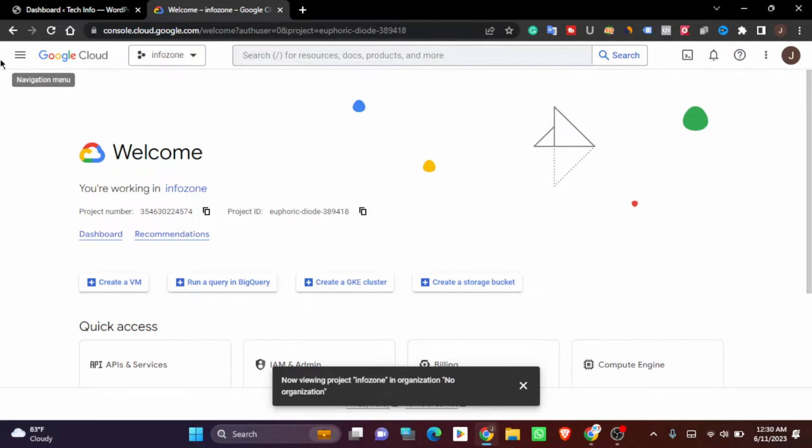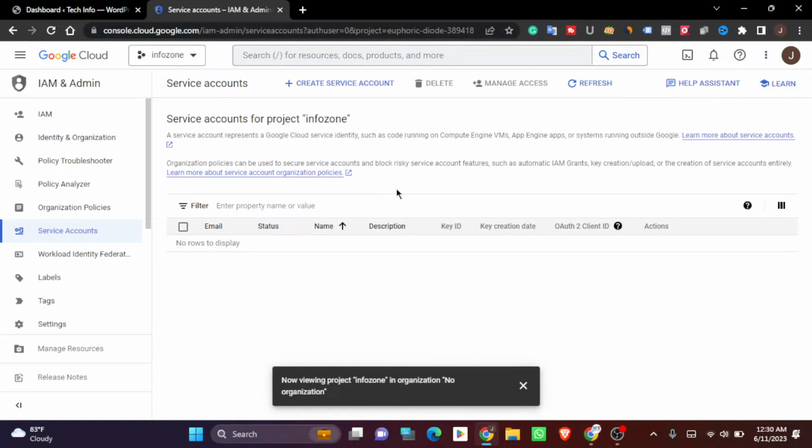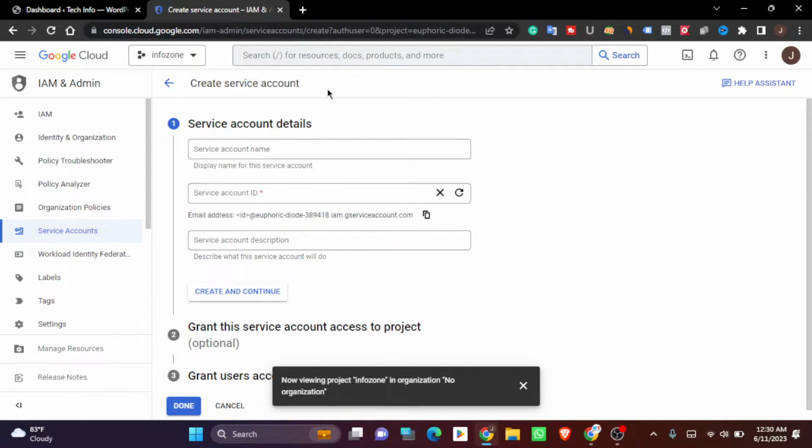After that we need to select IAM and admin and service accounts. Now click on create service account. Type a service name as you want, and write a description here. I wrote instant indexing. Now create and continue.